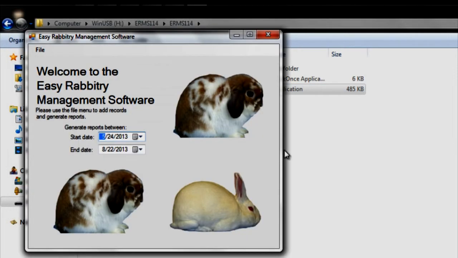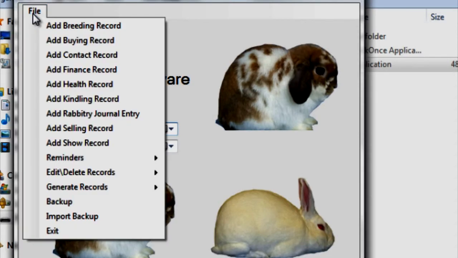Alright, so now we are looking at the main software interface here, which we will be using to store and create Rabbitry records. To proceed with adding records, simply click on the File menu, and then on the corresponding Records tab that you would like to create a record for. If you have had any experience using the computer, you should find this process very self-explanatory, like we intended it to be when we created this program. Now, for the purpose of this tutorial, let me go ahead and create an example record.